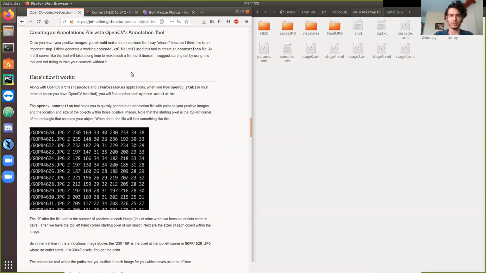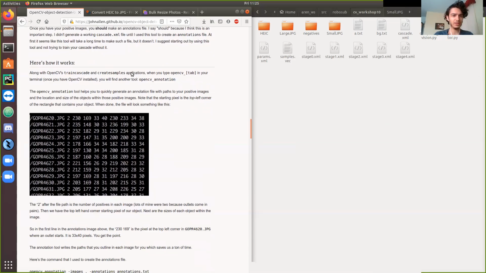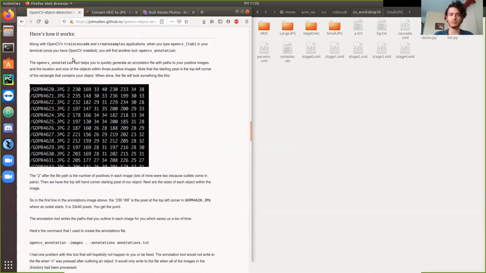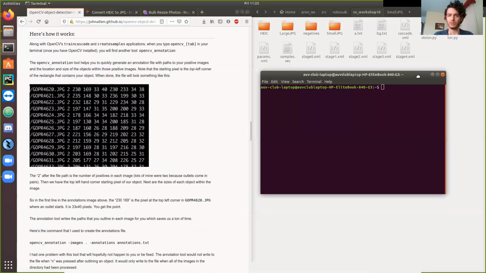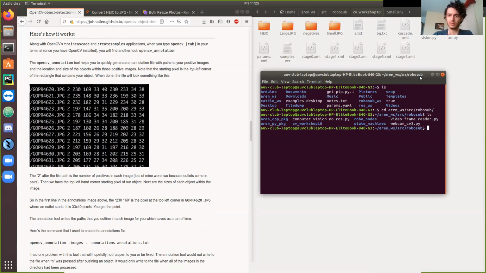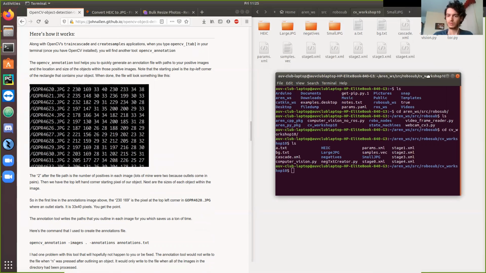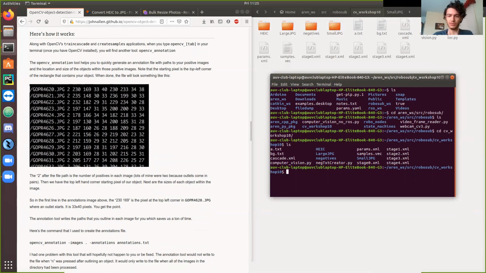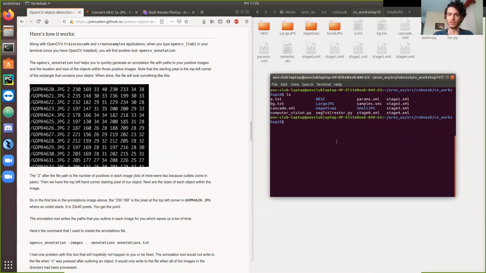And let's see here. We'll go into the annotations file right here. Yep, so this photo shows what it's supposed to look like. And let me actually open up a terminal and go to our workspace right here. So this is where we're going to be working. That's where all of these files are at.